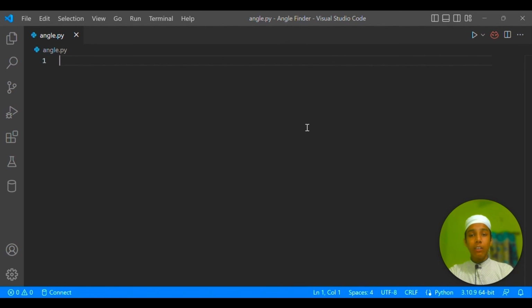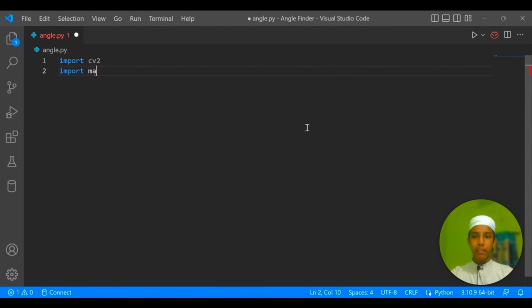Now let's type the code. First of all, I am going to import OpenCV, so import cv2. You may be wondering why I have given cv2. The library is called OpenCV, but they have given the import name as cv2. Now let's import the math library. So for importing math, import math. Now below this one I'm going to create a path.